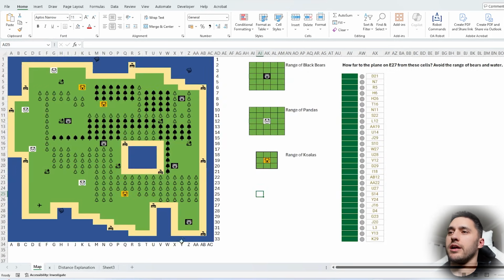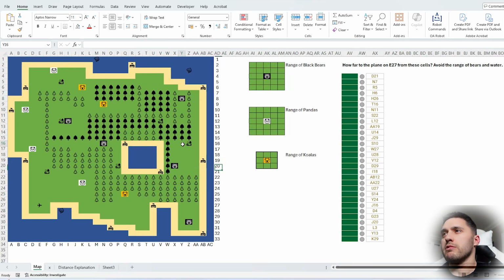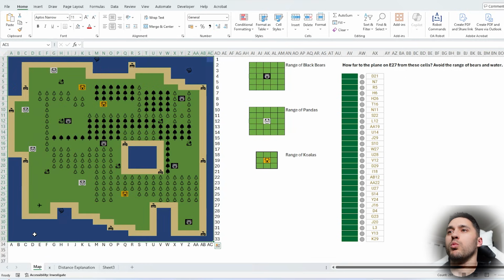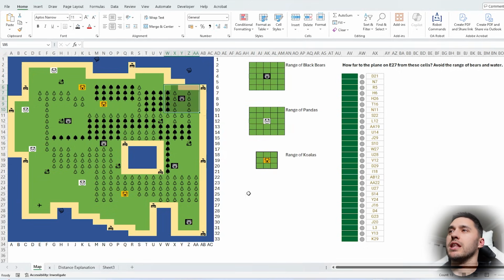So this doesn't look like a maze in the traditional sense, but in Excel, when we say a maze, what we really mean is a map where you need to navigate from a start to an end, but there are certain things you're not allowed to touch or walk on. So in this example, which we'll come to, you can't walk on water, and also you can't go in the range of bears. So these bears have a certain range that they can see you in, so you don't want to go in that range.